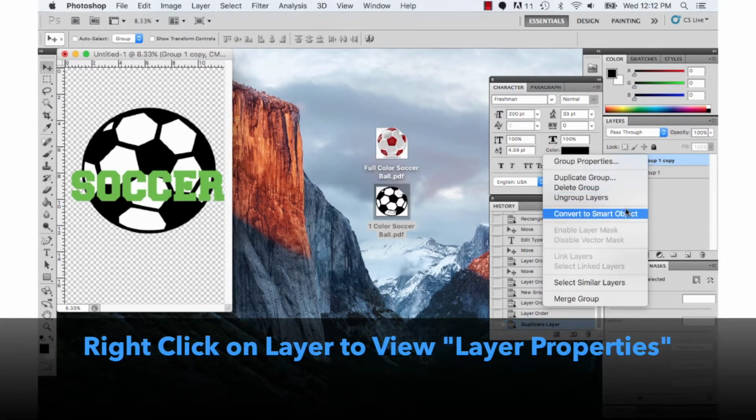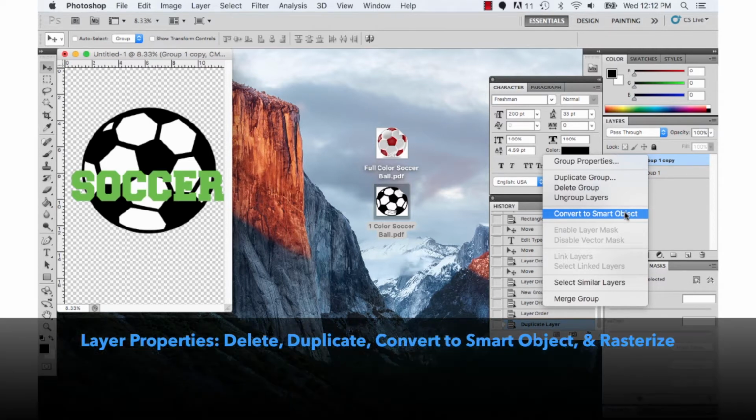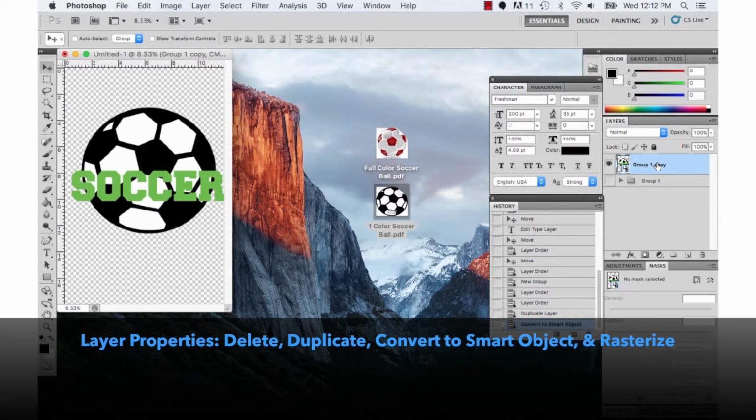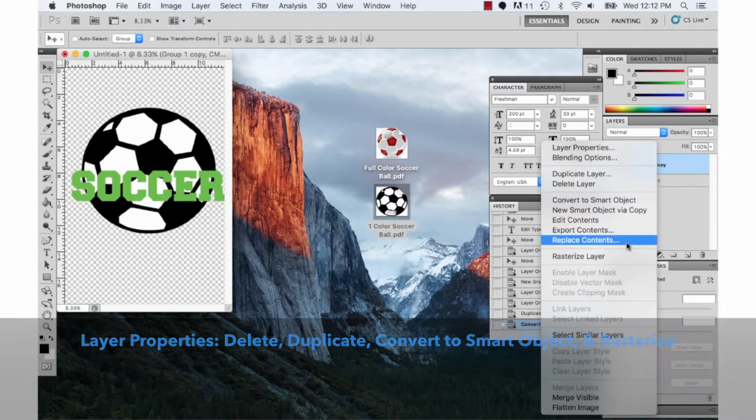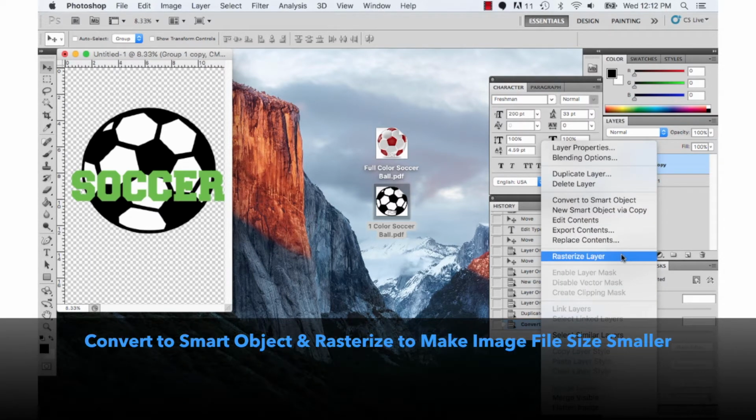Now, a good idea to do as well is to convert whatever layer or group of layers is finalized to a smart object. By creating it into a smart object and then rasterizing the layer, you are drastically reducing the save size for the artwork.